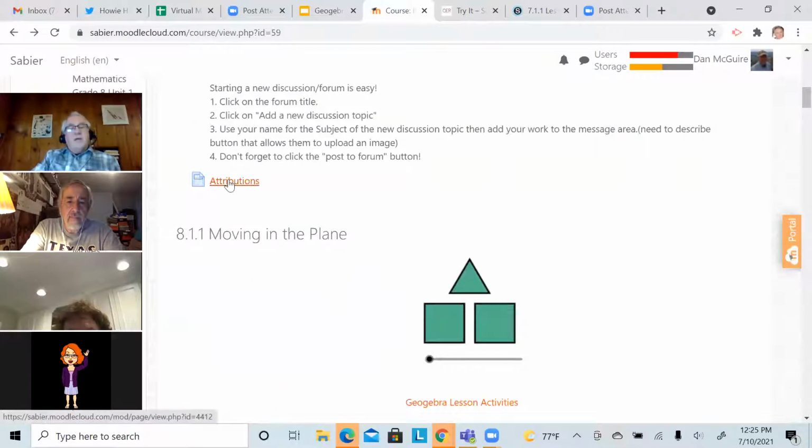There's an attributions page, which includes the references to where the source materials for all of the content are.